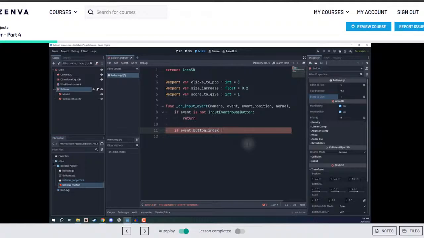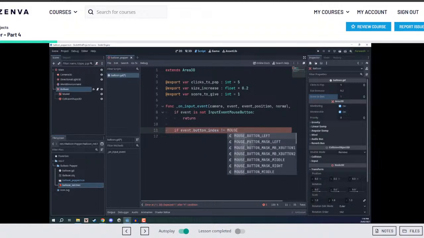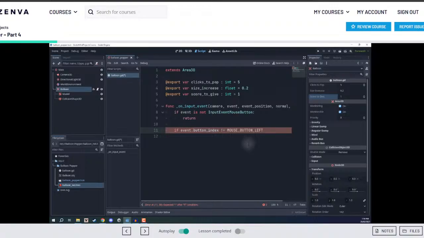If this does not equal, so exclamation mark equals, mouse button left, you can see it pops up here with the different options, mouse underscore button underscore left, then we are going to return. So if we are pressing the right mouse button, return. If we're pressing the middle mouse button, return. If we're pressing the left mouse button, then this condition is going to be true, thus return is not going to be called, and we will move on with the rest of the function.